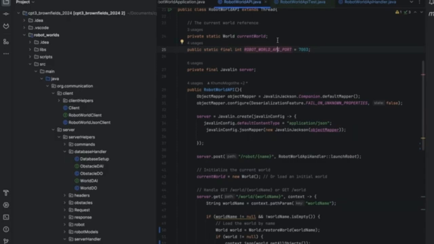In the robot world API class, a world object named current world is initialized, representing the current state of the robot world. The world class is responsible for managing and restoring world-related data.